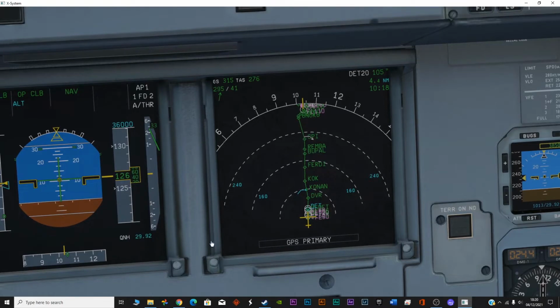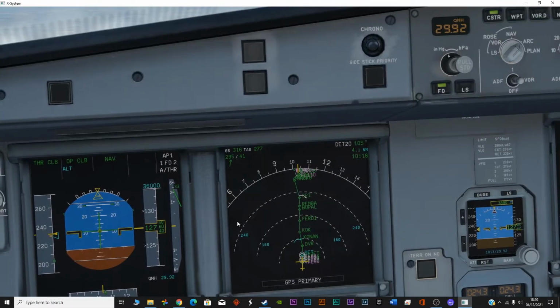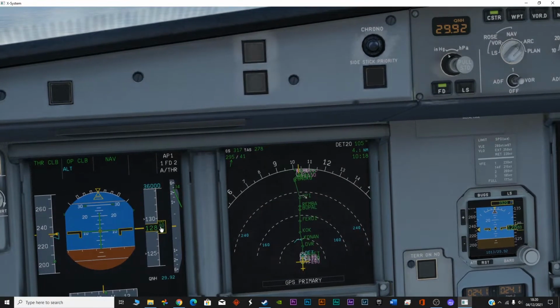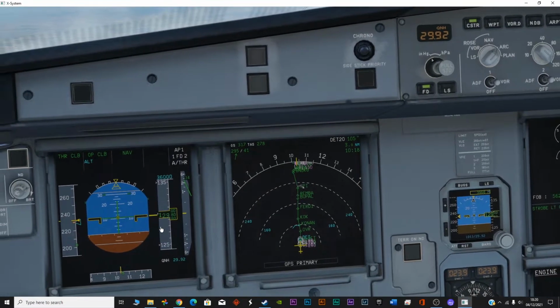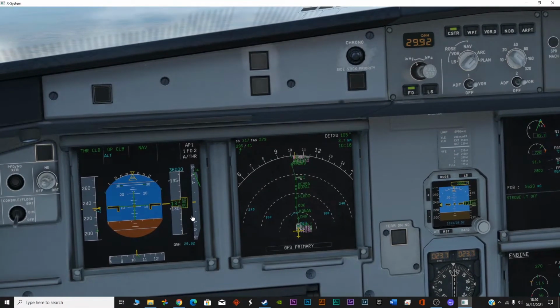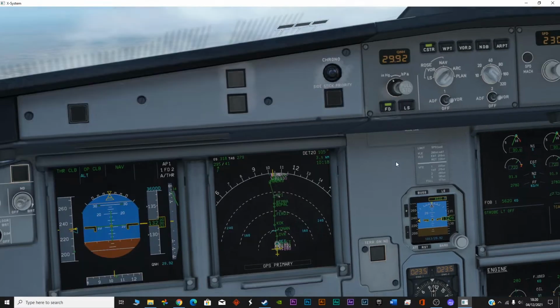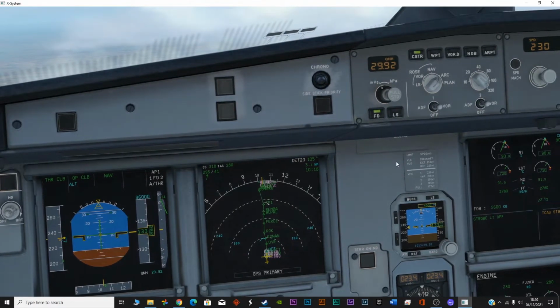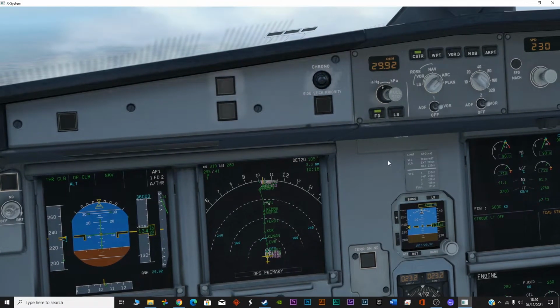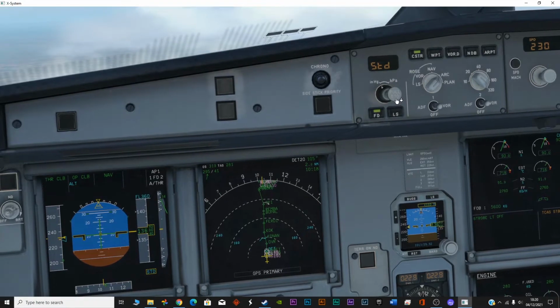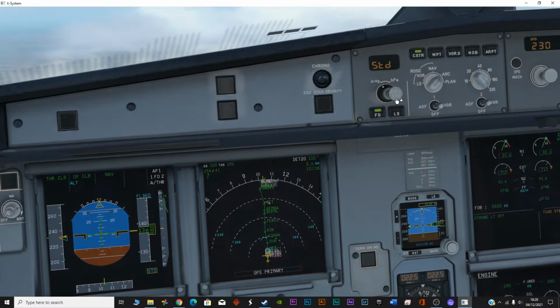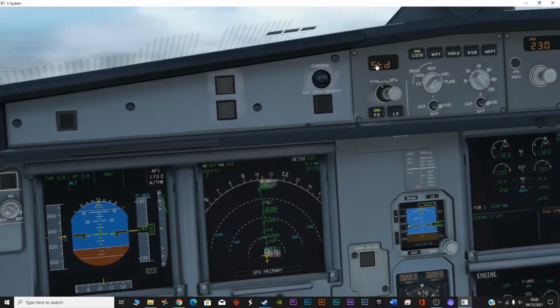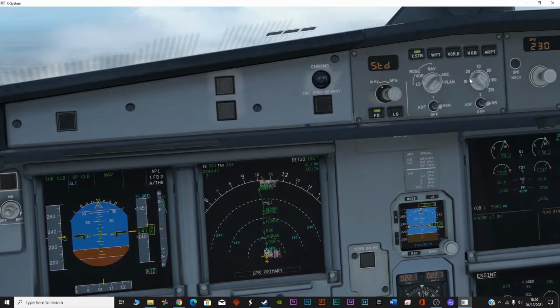Right now you can see the QNH is blinking. It means we have crossed the transition altitude. As I told you before, after the transition altitude you have to set the barometric pressure to standard. So I'll come over here and press this button, the one with the down arrow, and it will be set to standard. So now everything is good.